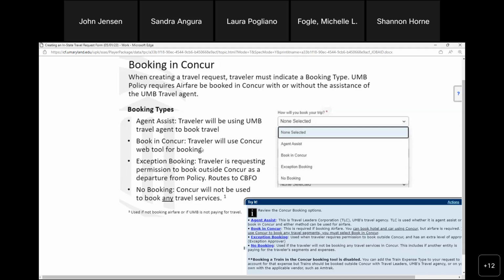Book in Concur is required if UMB is paying and you are using a flight, right? If you're taking an airplane and UMB is paying for it, you have to choose either Book in Concur or Agent Assist. Okay, that is the travel policy. And your doctors or people you support might not like it, but they're going to jeopardize their reimbursement.